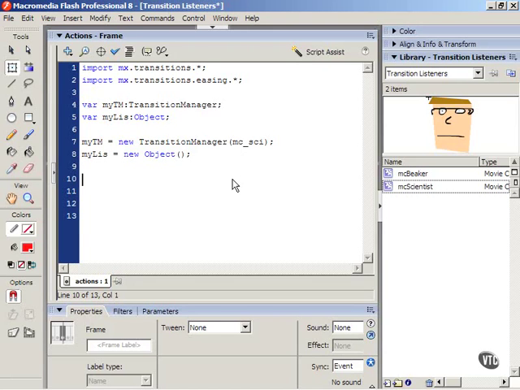Now we're going to create the transition. So type myTM, capital T capital M, dot startTransition with capital T, open parenthesis, open bracket. In this case, we don't have to identify the object the transition is being applied to because we already did right here. We're just going to do a zoom since it's fast.